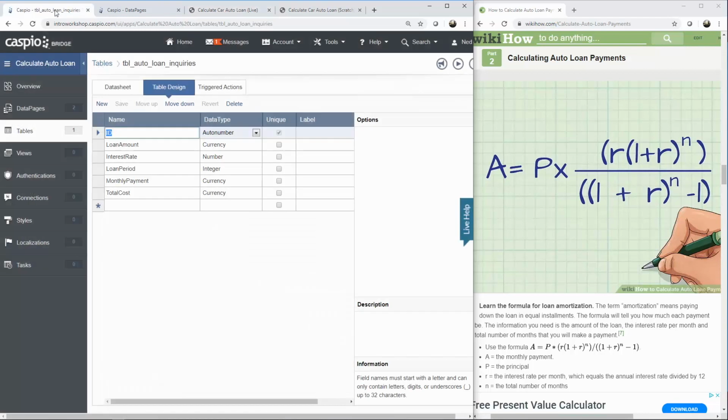First, let me show you my table. And inside my table, I have a total of 6 fields. My first field is the ID, which will automatically or uniquely identify each submission inside the table. Then I have the loan amount. I'm using the currency data type so that we can accept a numerical value.